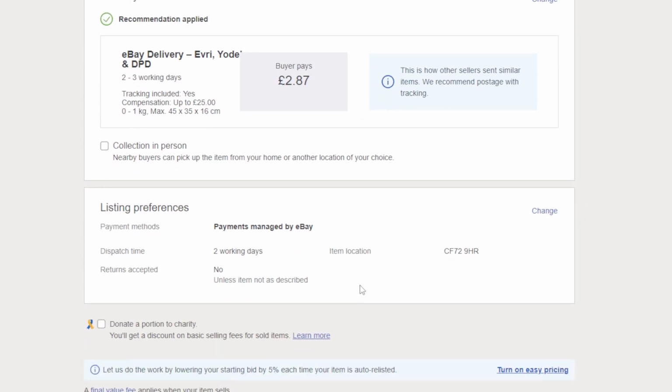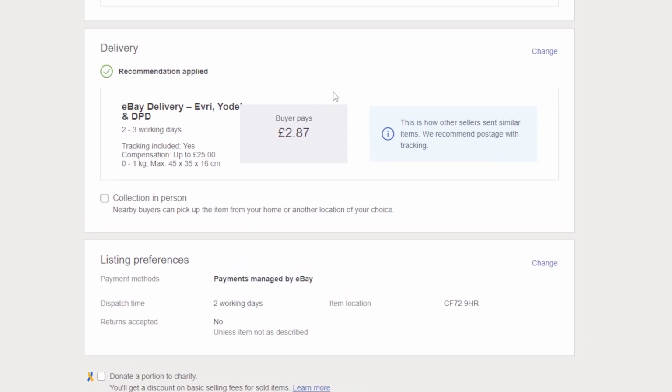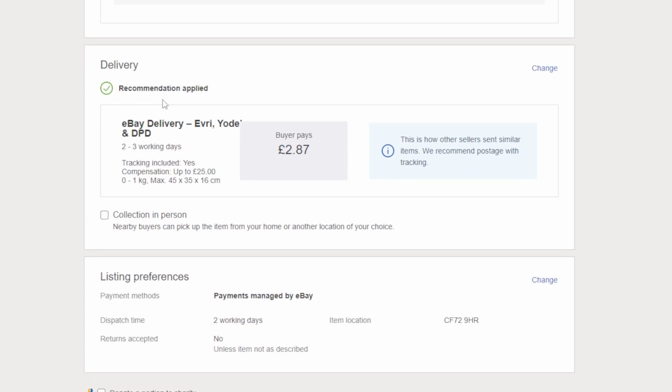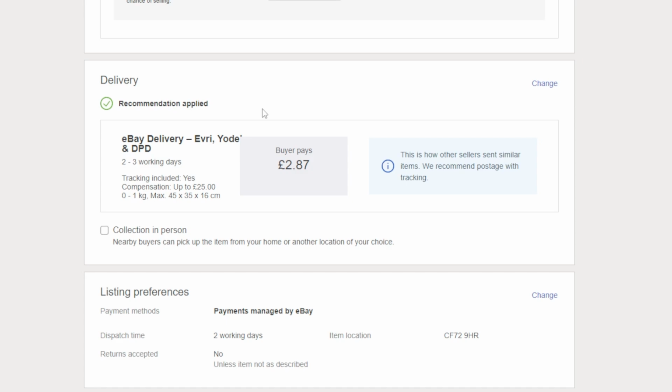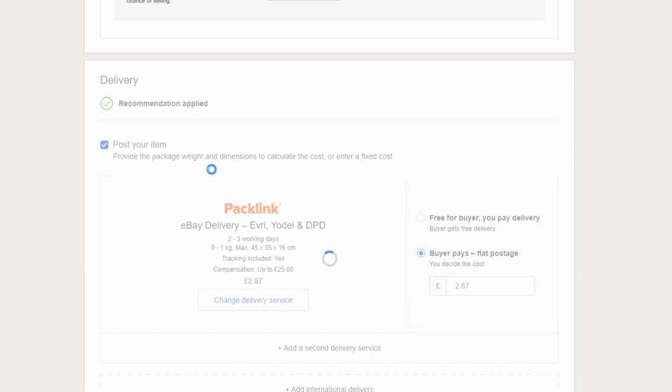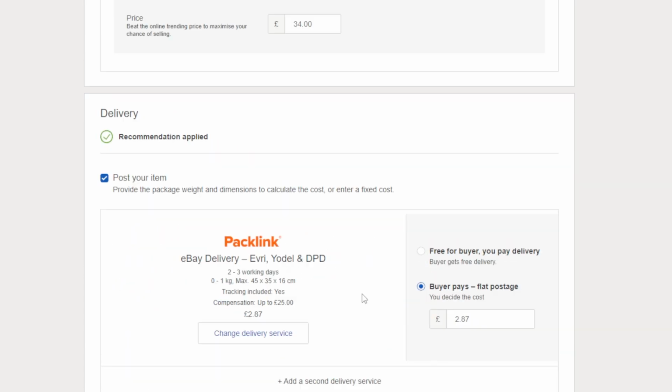And now if we go down right here, we have the delivery itself. Again, it says recommendation has been applied. And if I break this down a little bit more, as you can see, this is the selected shipping delivery that we have. And also this is the 2 to 3 working days that we have. And as you can see here, we also have a flat postage in here.